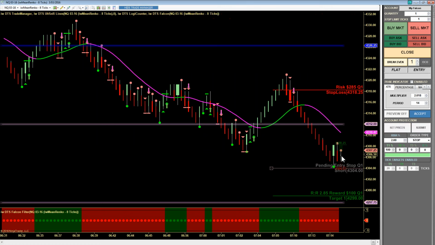Because I know if the market does engage my order, there could be a tendency to try to get back into this trend line. That could lead to a little bit of sideways trading. I don't want my stop to be hit.